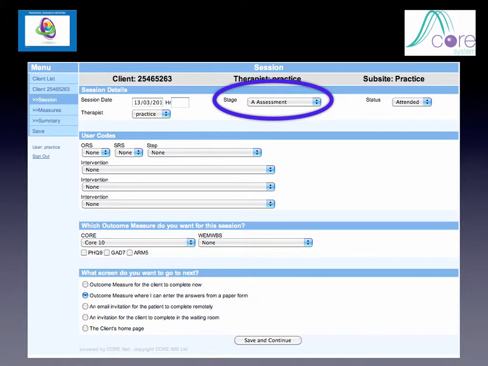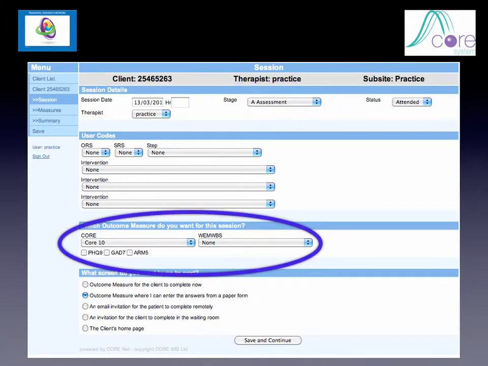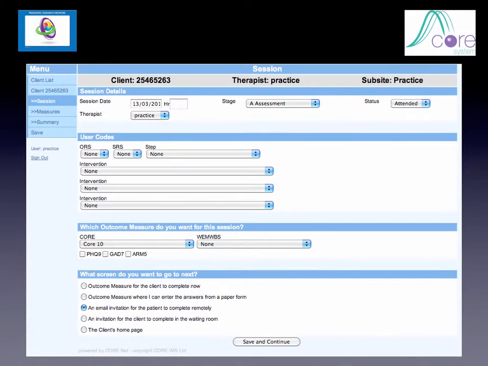In this case it's assessment. Now I can choose whichever of the measures are built into CoreNet. So in our case we have Core 10, WEMWBS, the various core measures, WEMWBS, the short and the longer version, PHQ-9, GAD7 and ARM5, and all of these measures are available to send to the client a link through their email in order for them to be filled in. But you notice that here there's a new option now, and it says an email invitation for the patient to complete remotely. So this needs to be selected, and then click on save.